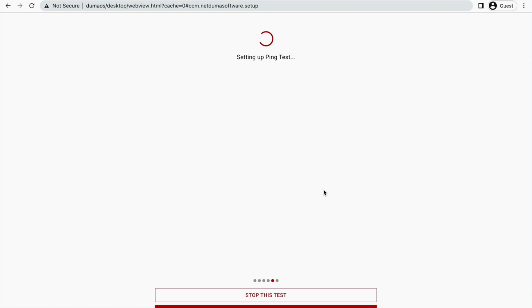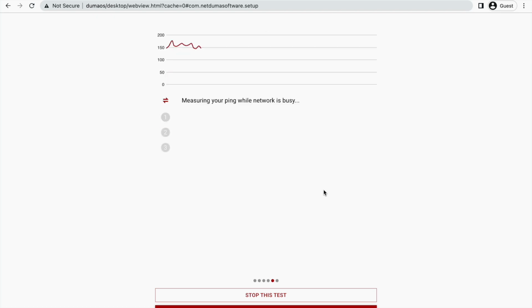Just excuse my ping, I'm abroad at the moment and it is really, really bad. It's not my usual setup, but it's interesting to see how this calculates your ping and then tries to improve it. It's a really good feature, which I like. So well done, Netduma. As you see from the test, my baseline ping is 150.3 milliseconds. I know it's terrible.